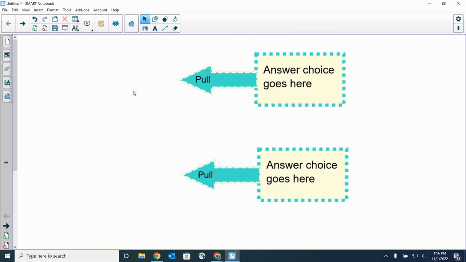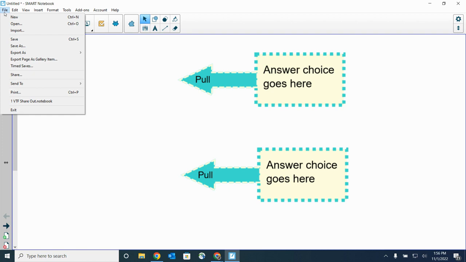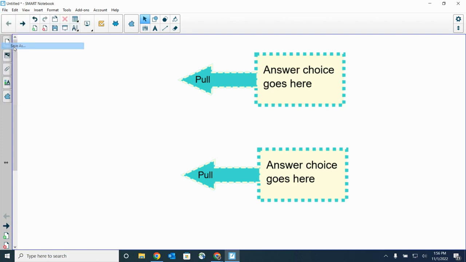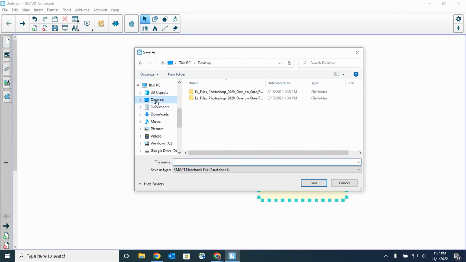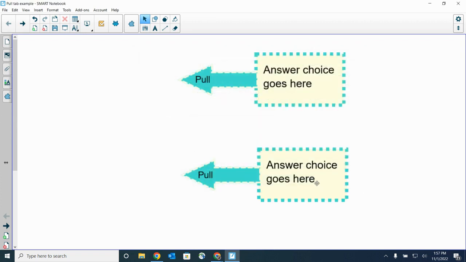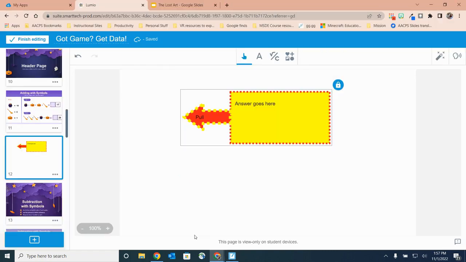So the way that we do that is we're going to save this as a file, just like working with any other desktop application. I'm going to do a save as. And I'm actually going to put this right on my desktop because it'll make it super easy to find here in a moment. And I'm going to name this pull tab example and click save. Now I'm going to go back to my Lumio lesson.